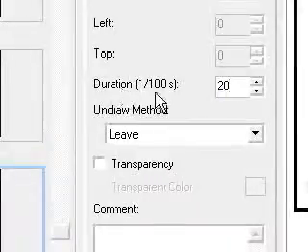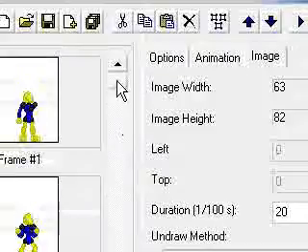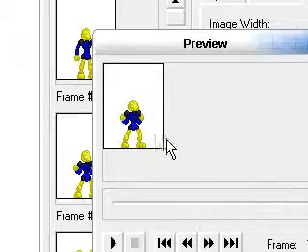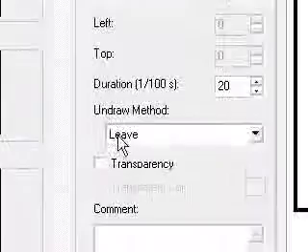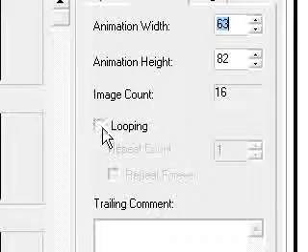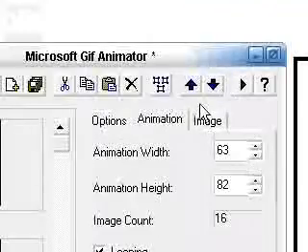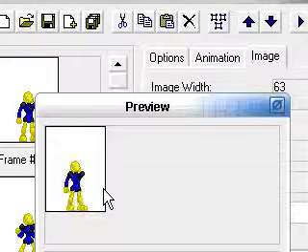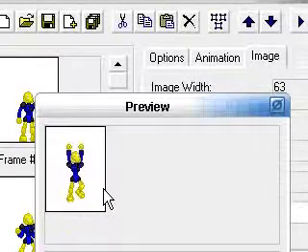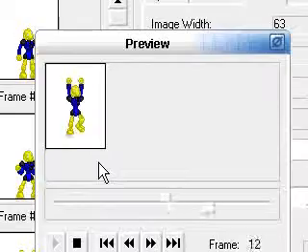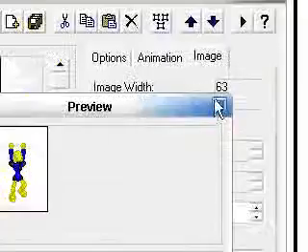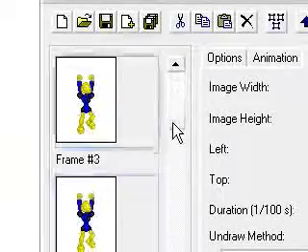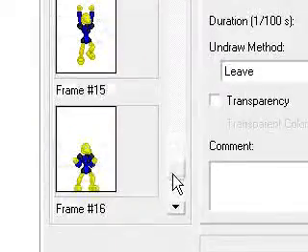Okay, so now let's see how that looks. Forgot. In Animation, looping, repeat forever. I think the jumping is a little too slow. So, I'm going to select the jumping frames. Okay, now I have them all selected.